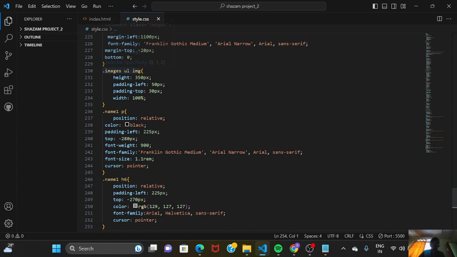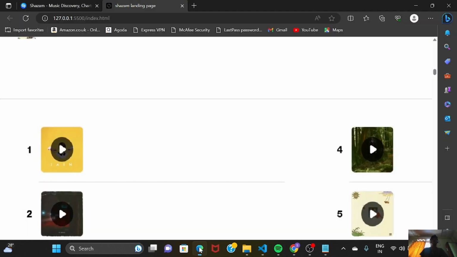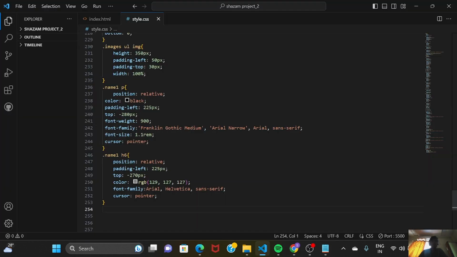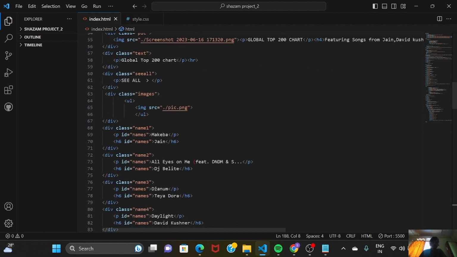Here I've taken images. So the image is placed in the unordered list. This unordered list is placed in the div, and that div is named as a class called images. In these images, I've taken the height 350 pixels, and I've adjusted it properly so that it's maintained properly. Here name1.p represents the paragraph in that name1. Here is a .name1. Here is the Makeba and Jane.